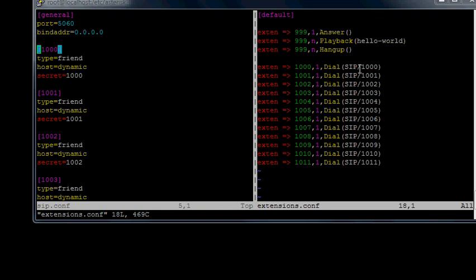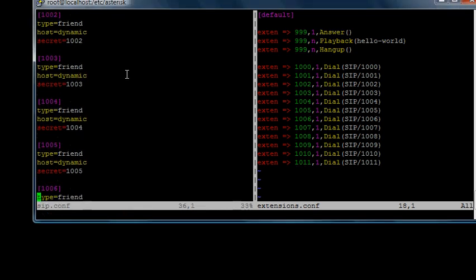Hey guys, welcome to my Asterisk tutorial on patterns. I've got a little scenario right here, a little configuration up and ready to examine.